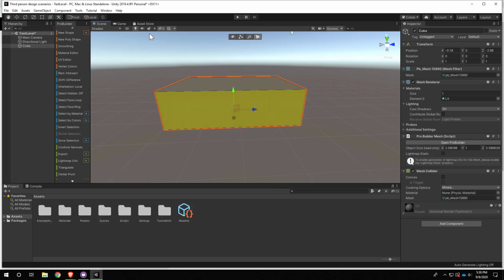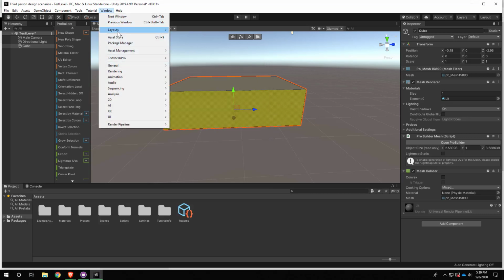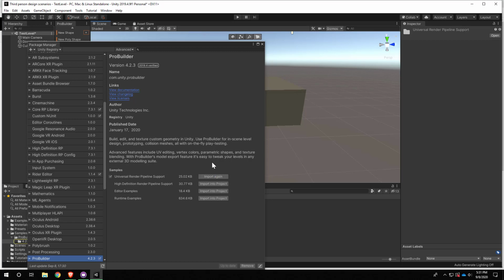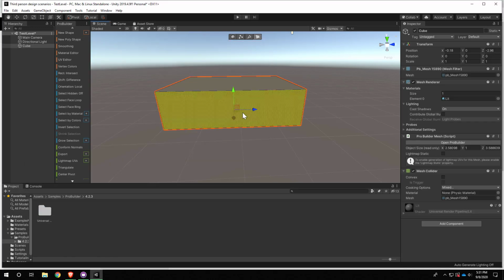So just to remind you how to find that, we go to Window, we go to Package Manager, and then you can see the Universal Render Pipeline Support option here, and you hit Import into Project. So sorry about that, I forgot that step. You do not need to close and reopen Unity. That is something I did that I didn't need to.